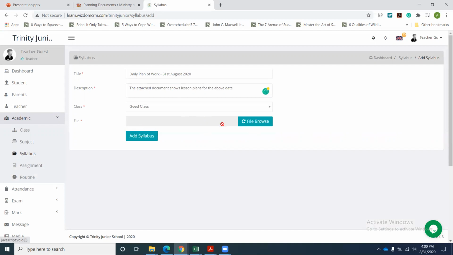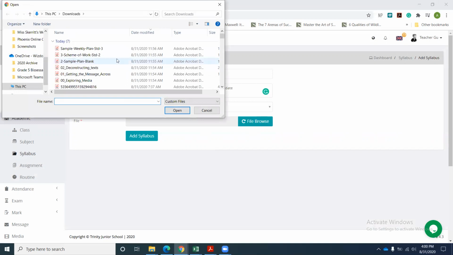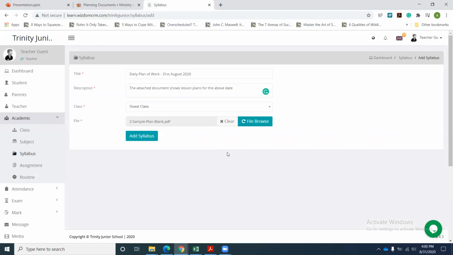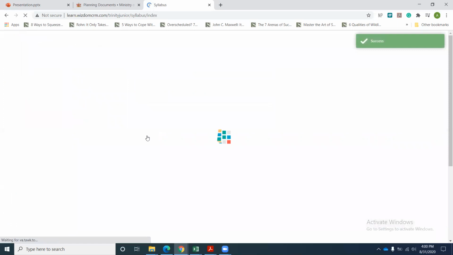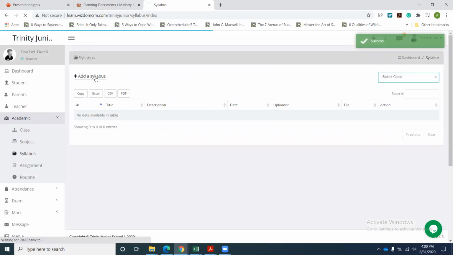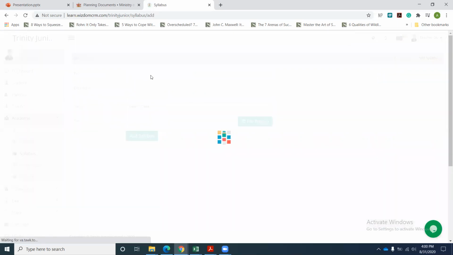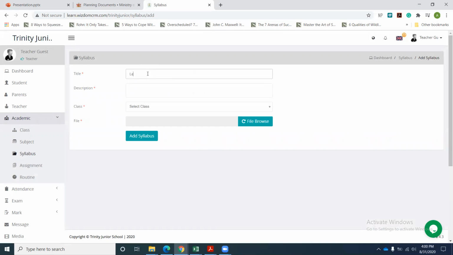Right, so here is where we can leave our lesson plan. I just downloaded this from the Ministry of Education. I didn't do one myself, right? So I'm just going to take this sample blank and add that. I'm going to do another one to show you. Let's call this lesson plan week 1.